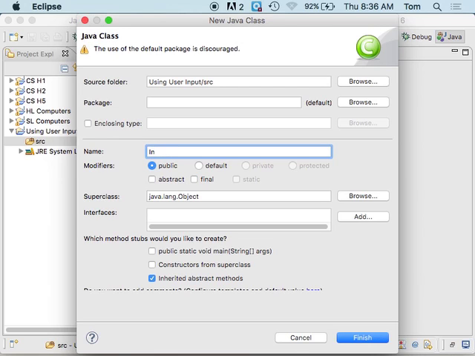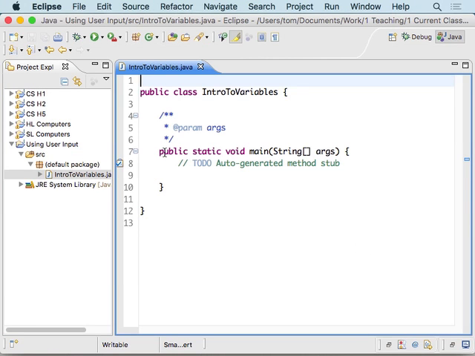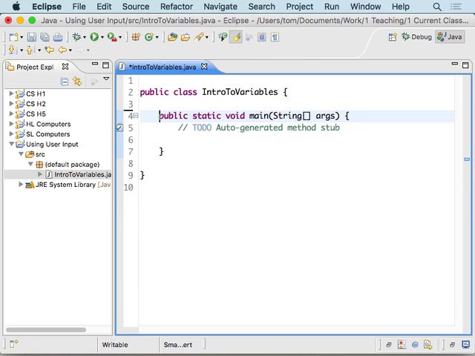I'm going to call this class Intro to Variables. Make sure you type that into the name. I want that class to have a main method because I want to run it. Then I'm going to click Finish. You should all have something that looks like that.